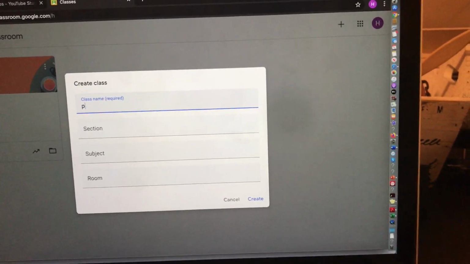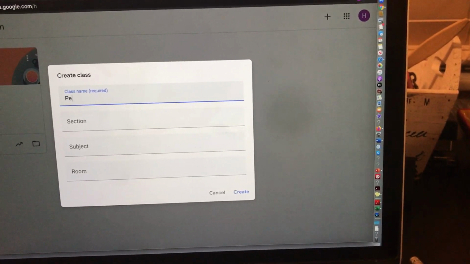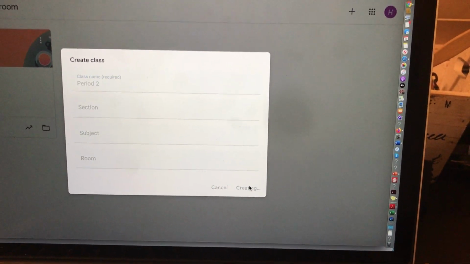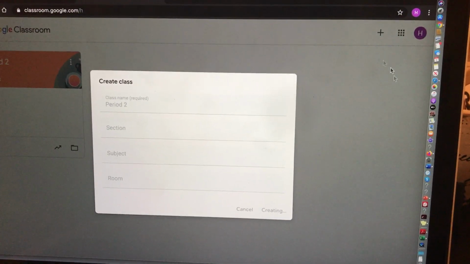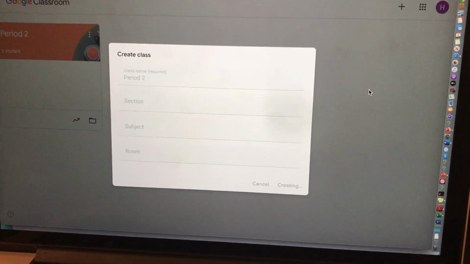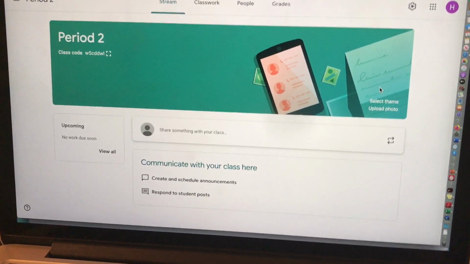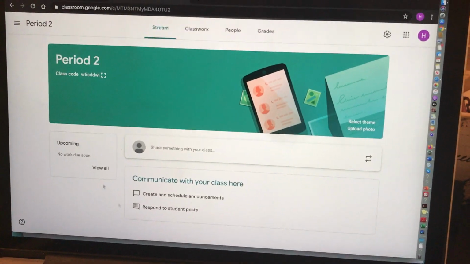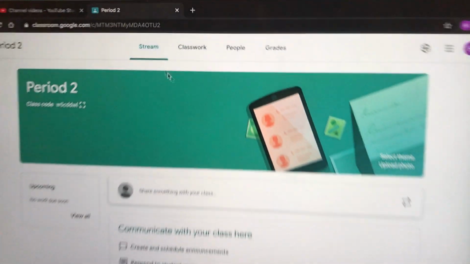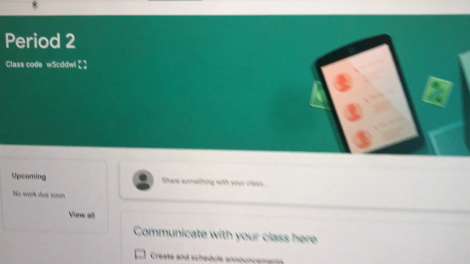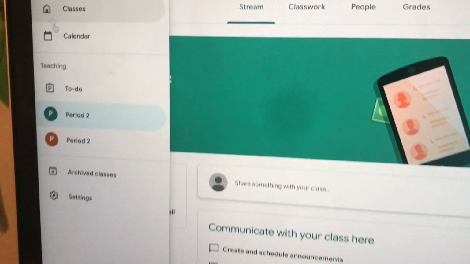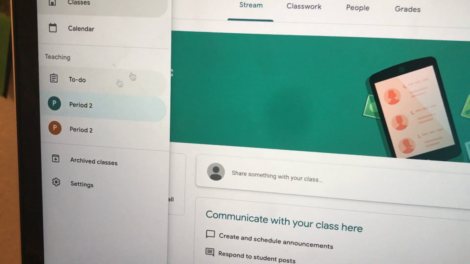I'm going to name this period 2 because we named the other class period 1. So I'm going to hit create. You can actually go ahead and create as many classes as you'd like. This will be really nice for high school teachers that teach different periods, or any teacher who teaches more than one subject. Once you create your course, it'll take you to the home page. The home page is also called the stream. If you ever need to switch between courses, you'll just come up to this top left-hand corner, click on the 3 lines, it says main menu, and then right here you can switch between the classes you've created.